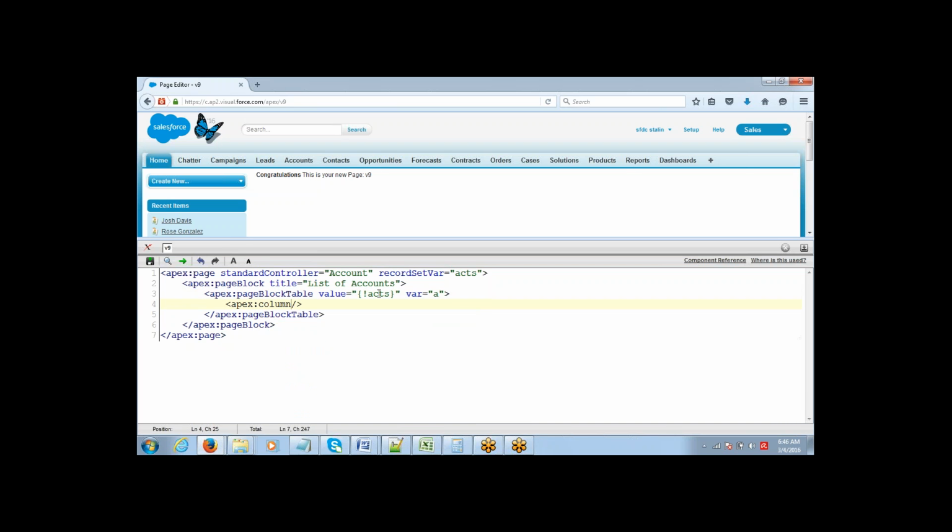column. So once we have created the table component, inside the table component, what do we need to do? We need to create the columns, right? Again, for each column, you have to define a value, and in that value, you have to say which field you want to put in the column. Okay, so see, standard controller is account.